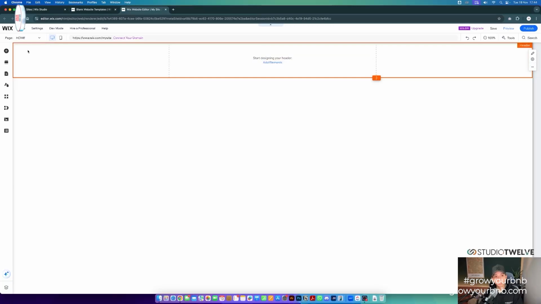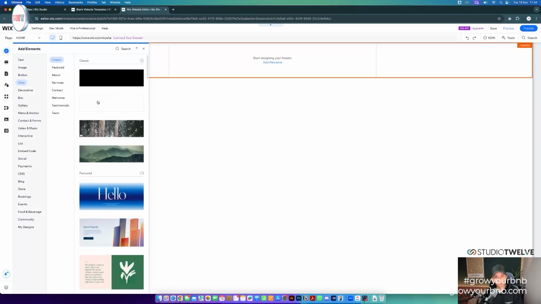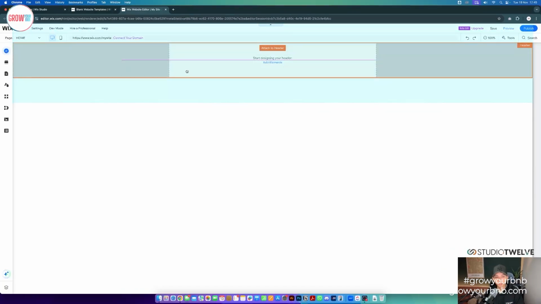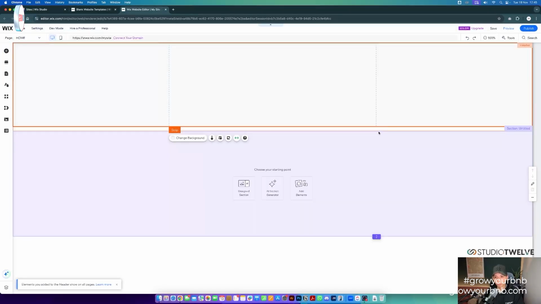All right, so first thing that we normally do is this is the elements part. So if you click on strip, all you have to do, this is why we love Wix, is you literally just drag and drop. So first thing that you need to do is drag a piece of strip on the header so that you will see this across all the pages on your website right here.